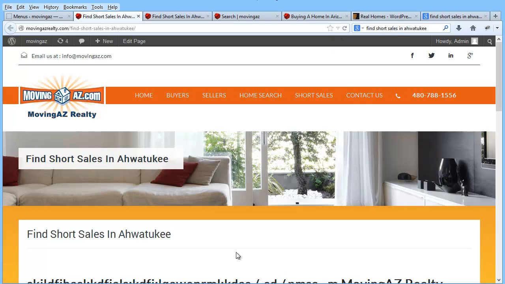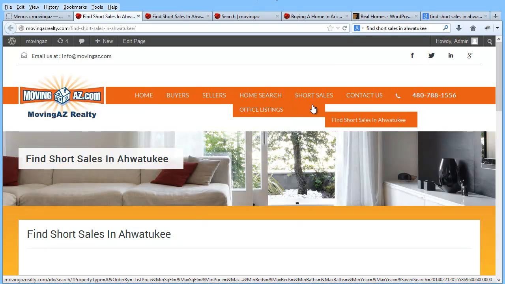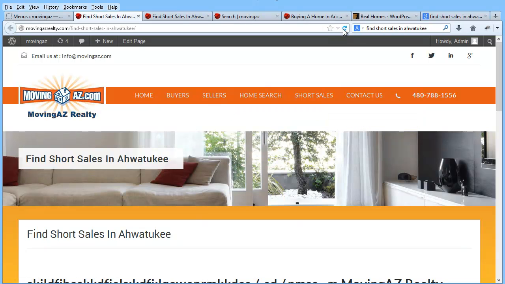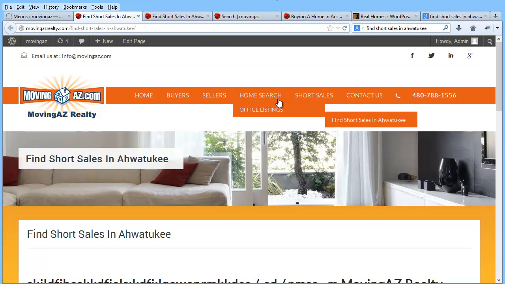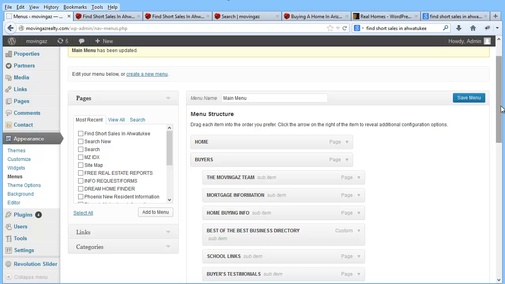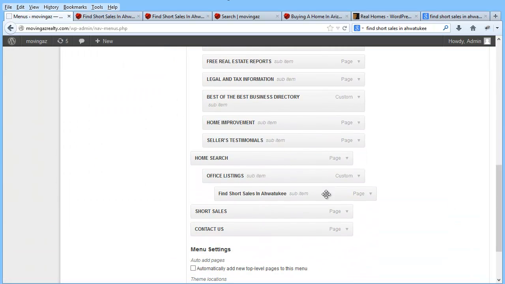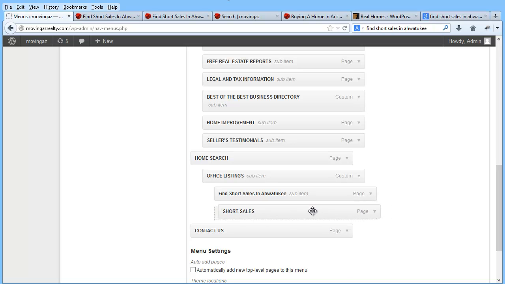Now I'm on this main page, but if you're on any other page, it really wouldn't matter. Home search, office listings, and this pops out as a sub-menu to the sub-menu. And the more you add, we'll just keep growing this list right over here. So you could add many, many different items as sub-menus. You could take one of the current pages and make that a sub-menu, or make it a sub-menu of the sub-menu.